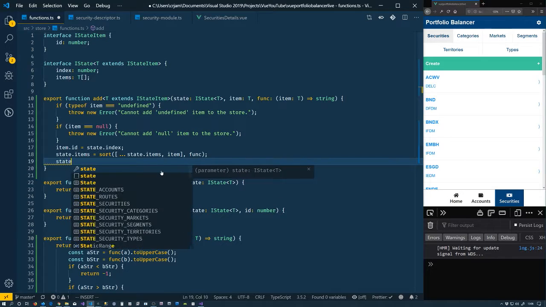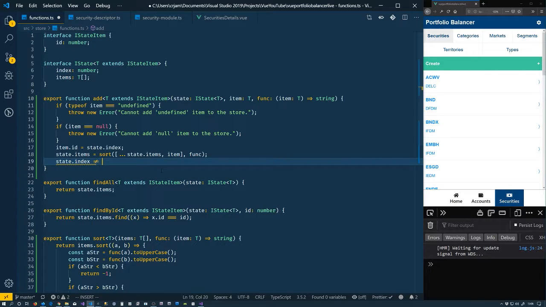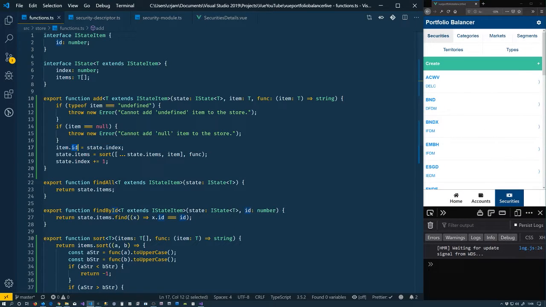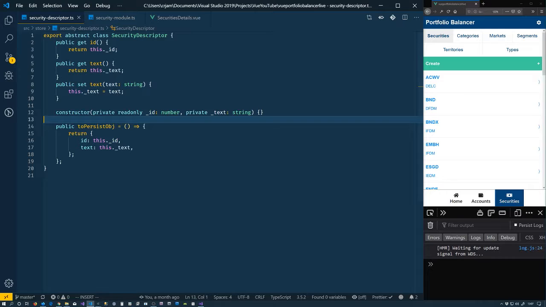And we do need to say state.index plus equal 1. All right, so we're good there. Let's save that. And one thing you'll note here is that we are setting the ID. And the one thing that I have forgotten so far, we updated security category and the security itself to allow that. But security descriptors still just have a getter for their ID.